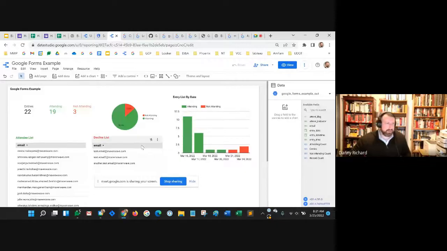So this is just a quick dashboard that I made in Data Studio off of that Google Forms data. We got 22 entries, 19 people attended, and 3 people did not attend. And here's the attendee list on your left, and is the decline list on the right. And then here is acceptance by date.